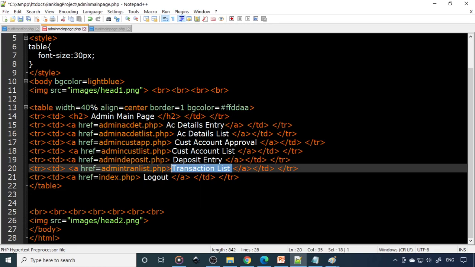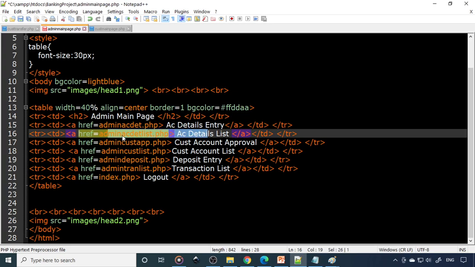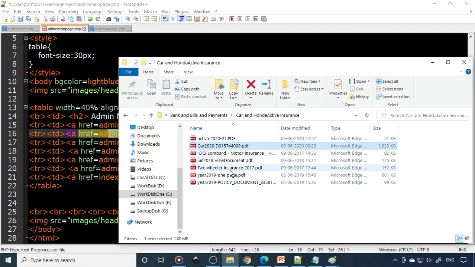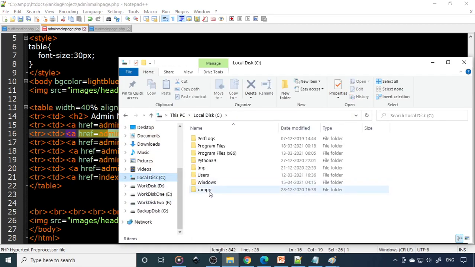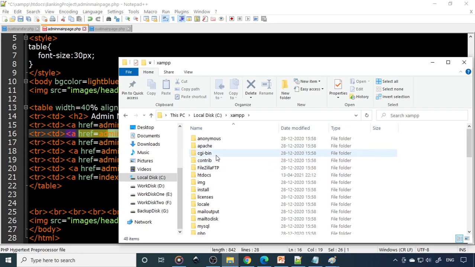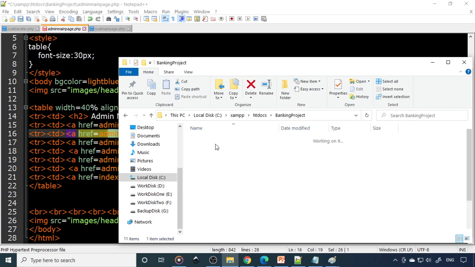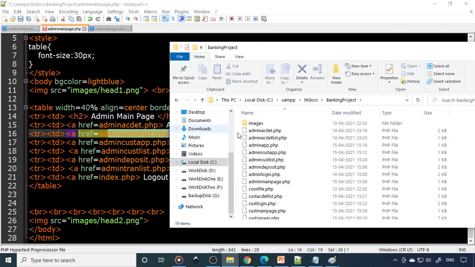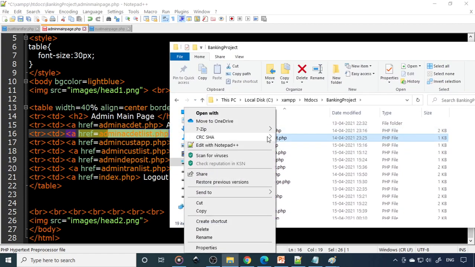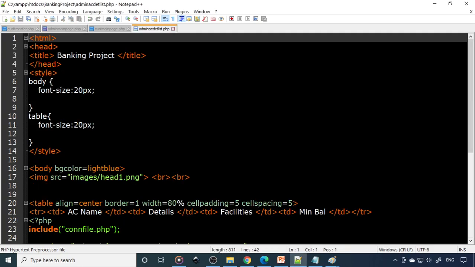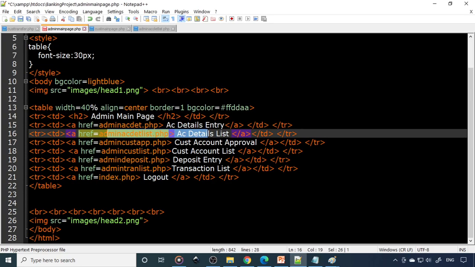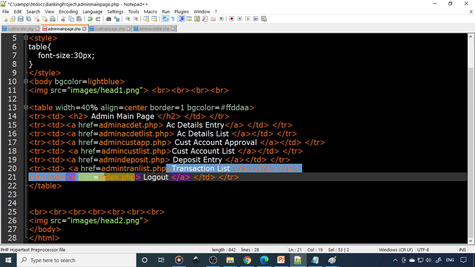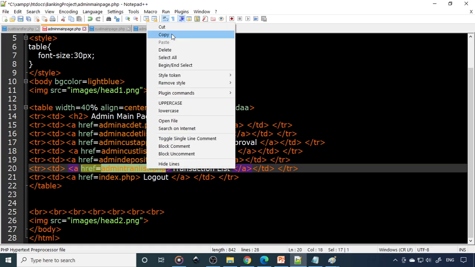Fine. In order to make a transaction list, we require a list page. Even this will do the job, that is the admin account detail list. So go to that page, admin account list. In C drive, XAMPP, htdocs, there we have the banking project. This file is admin account detail list. We can edit this one and change it to transaction list. So this is the admin transaction list.